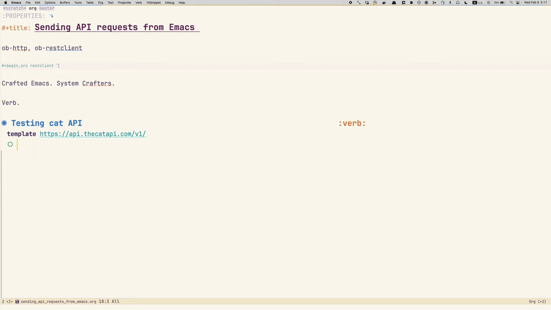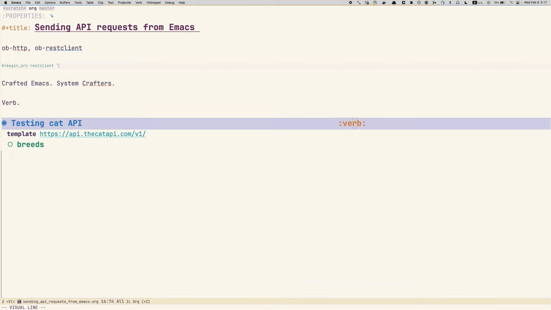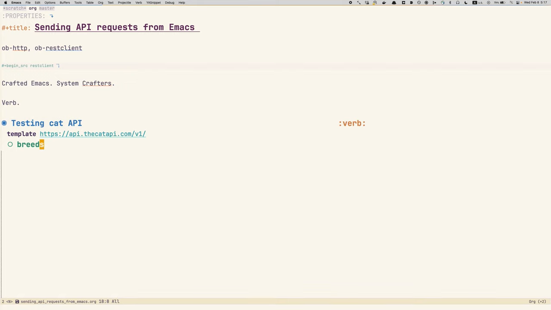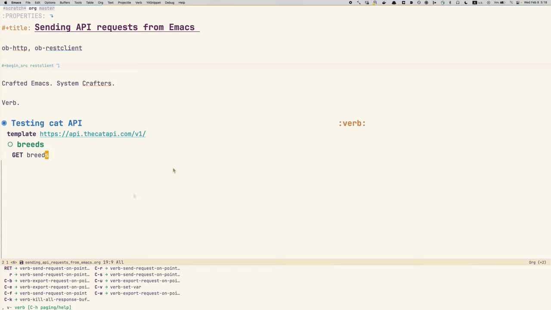Now in a subheading, I would say breeds. Again, it doesn't matter what it says, and I don't have to give it a tag because by default tags in subheadings are inherited from the top headings. So now in breeds, I would say get, and I will just say breeds. That will send a GET request to breeds. Now, Verb adds a bunch of commands, and the command I want to use is this one, verb-send-request-on-point. So let's use that one.